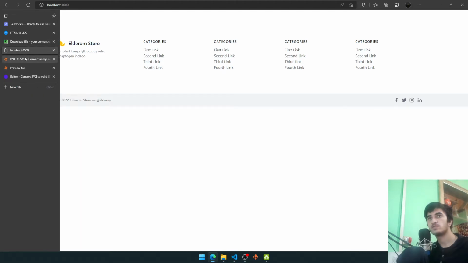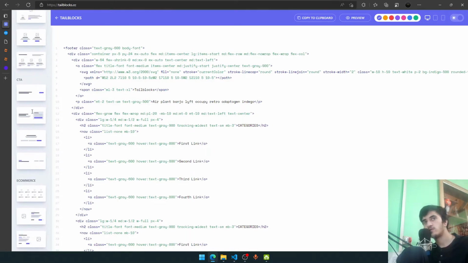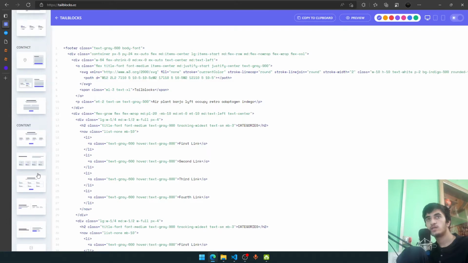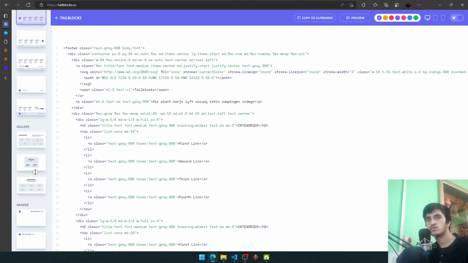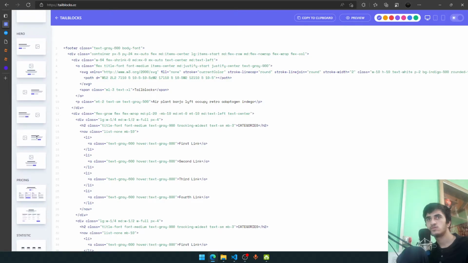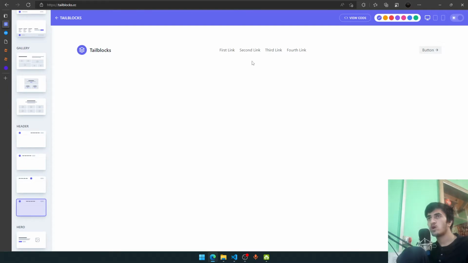Now we have to go to tail blocks, and now let's look out for the header. That means a navbar, and that is going to be somewhere around here. Is a header. We'll copy this one.